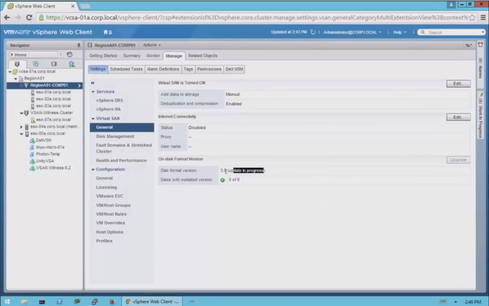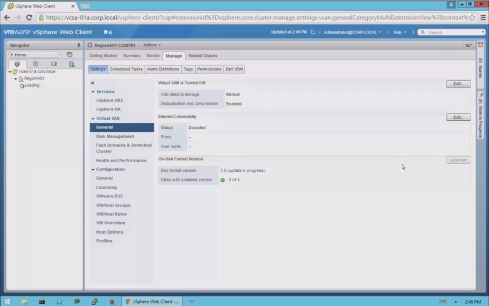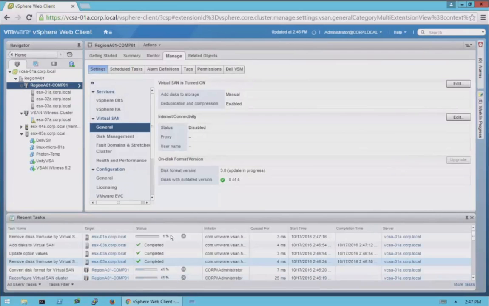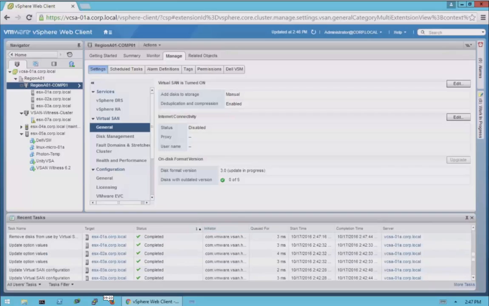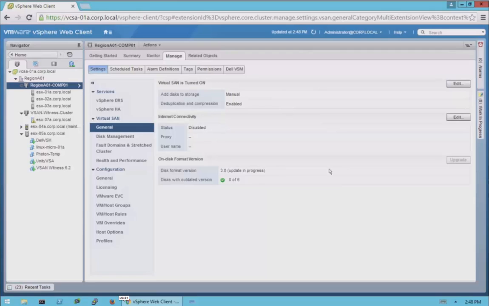As you see here again, we have some disk format upgrades being done at the moment, and you see update in progress. And now we're going to go ahead and watch for the update on the disk format to complete. I'm going to fast forward this for you so you don't have to wait for the whole thing. As you see now, they're all complete. Now it'll take a minute for the disk format version to show that the update is completed. So we'll catch that a little bit later.